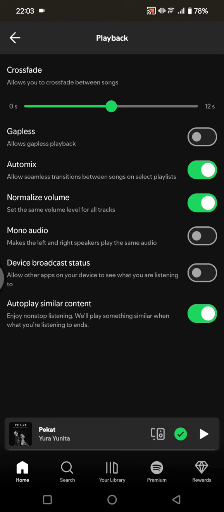can allow gapless playback. Also the auto mix, you can also allow seamless transition between song on select playlist, so enable this also. So there are two features that you need to enable, and also adjust the crossfade.